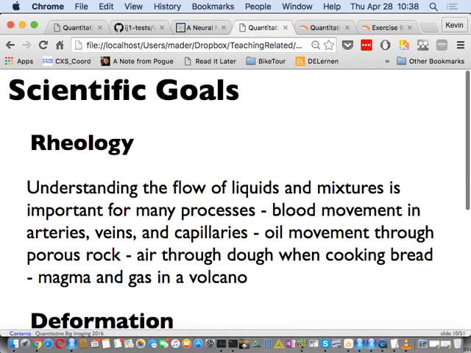If we look at the scientific goals of what we have here, rheology is one of the major areas. It's understanding the flow of liquids and mixtures. If you're studying blood movement in arteries, veins, and capillaries, this is very important because you need to understand how these fluids move and how the surfaces cause them to slow down or block up.